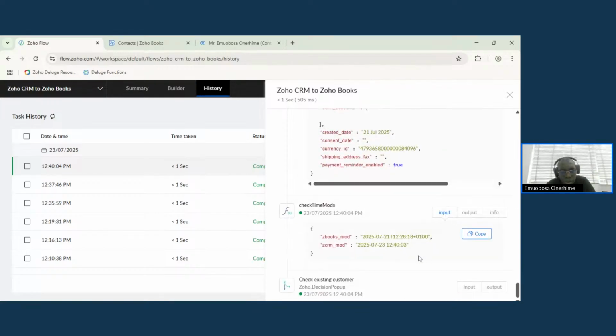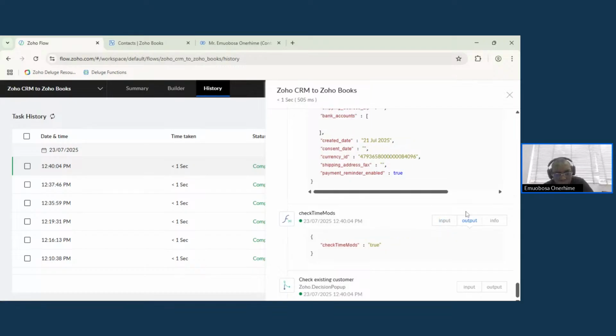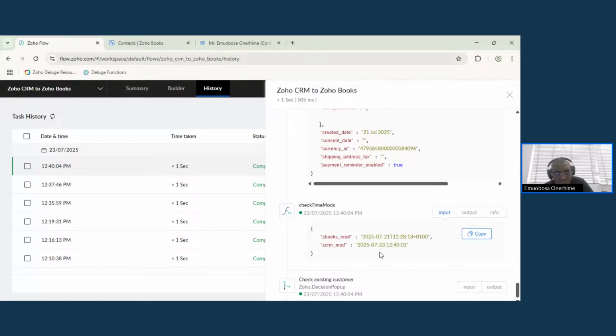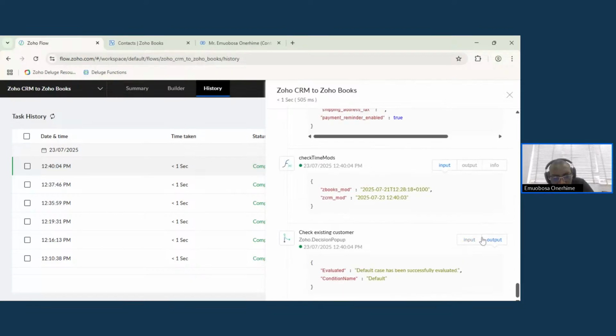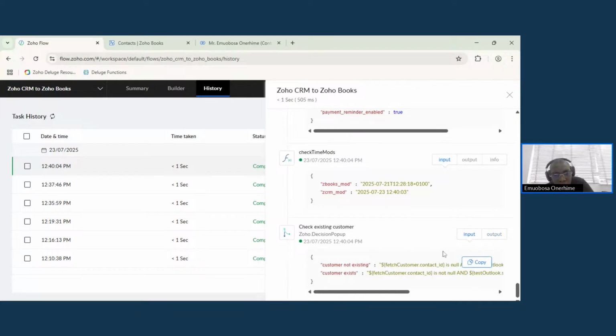Now we need to check the time modes. Okay, so there's a little issue here, or maybe not. But let's see what this did. So the Zoho Books time modes is showing differently, but it was actually true. Let's see, okay, so it has not been modified before now. So check existing customer and it still didn't modify it. So here's the thing. It's no. It's true. It's true.